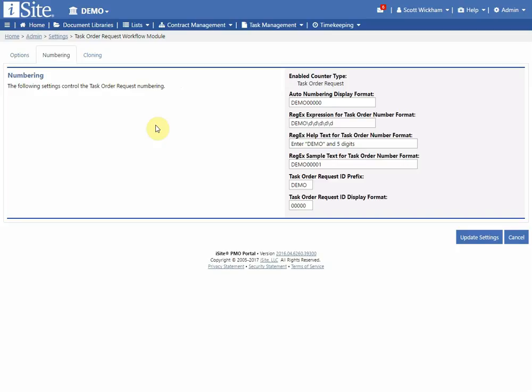For numbering, we can do a couple different things here. I can assign a counter in iSite to do my numbering for me. So what that means is iSite will just keep an auto incremented number, and it will go ahead and display that number for me every time I create a new task. Otherwise, I can use some of these functions here. So if I want to format my auto numbering display, I can do that here.